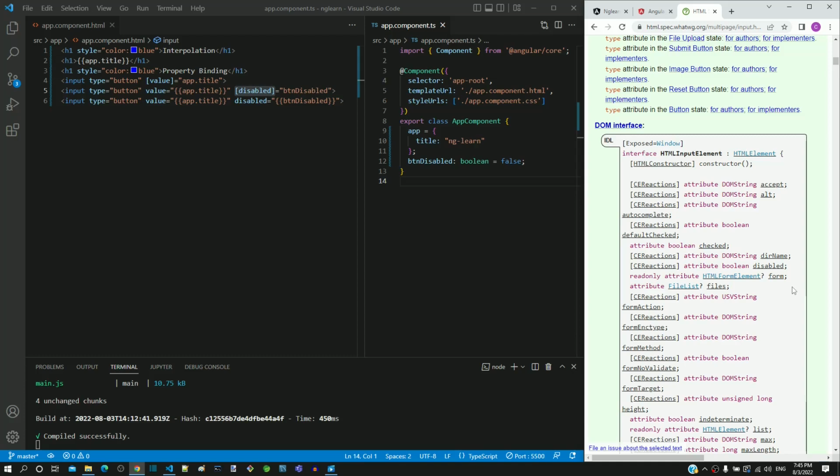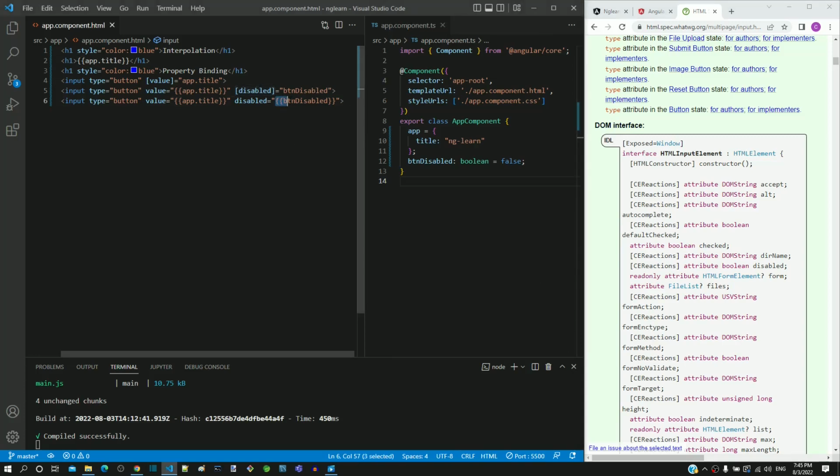Next, we will look into interpolation and see why it did not work. Interpolation is string based. The value returned by the component gets converted into a string and it gets displayed as it is as text in the web page. Hence, interpolation cannot be used to modify DOM element properties as the data types may change. This is the main difference between interpolation and property binding.